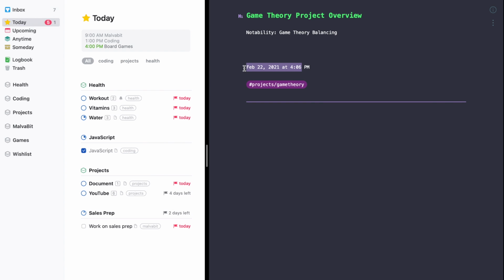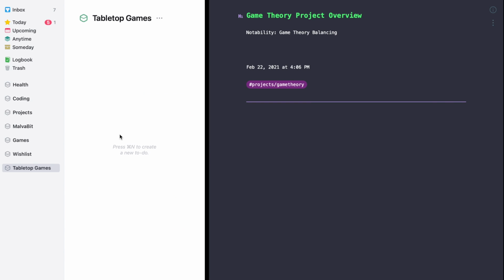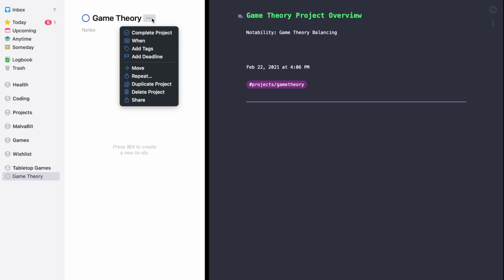Next, I always like to put the date that I started it on, and then of course I need to sort it. All of my actual written out explanation will go below the line. Okay, so I just want to create a new area called Tabletop Games, and I'll go ahead and put a new project in here, which is going to be Game Theory. This is going to be the actual area where I have all my to-dos, the list and tasks of everything that I need to get done for the game as we get closer and closer to building some finalized versions.